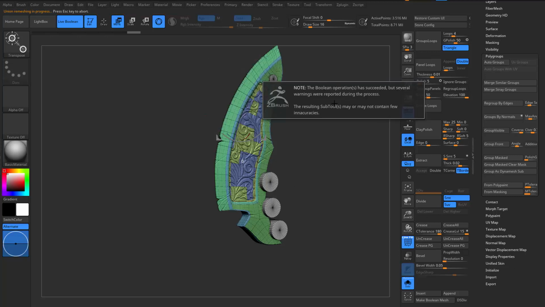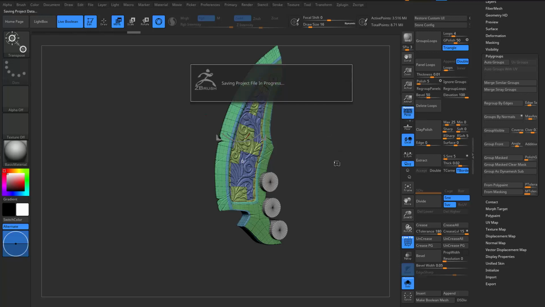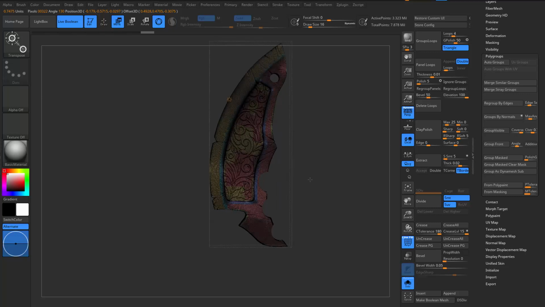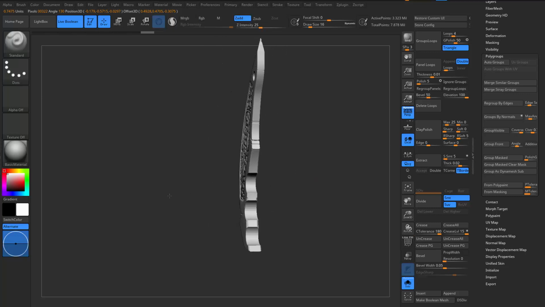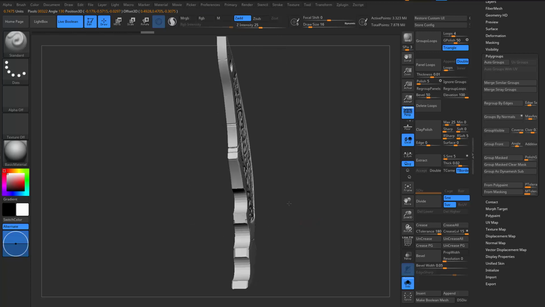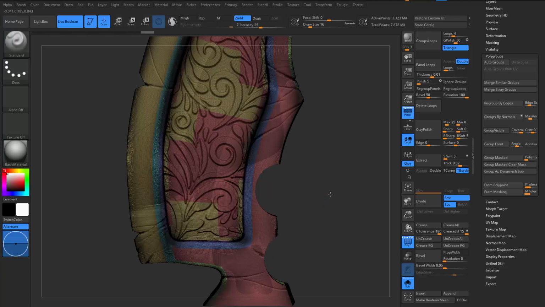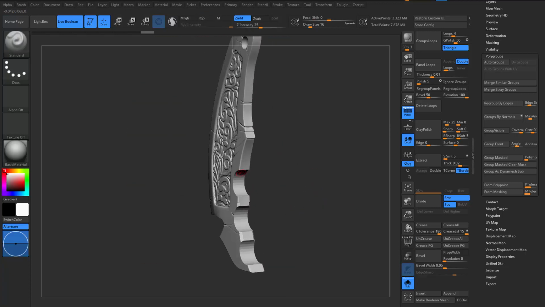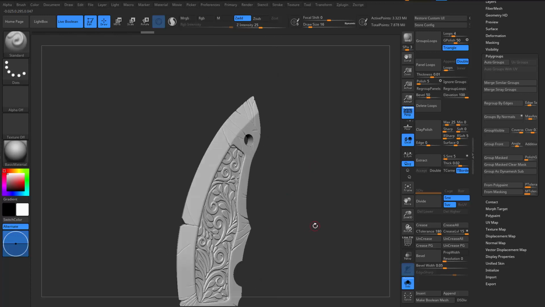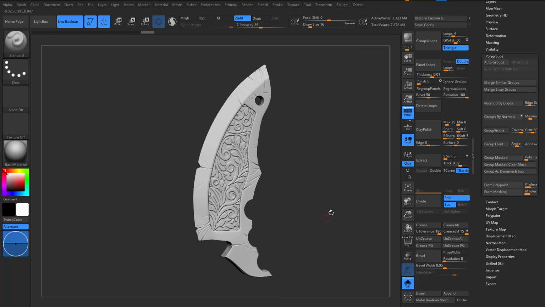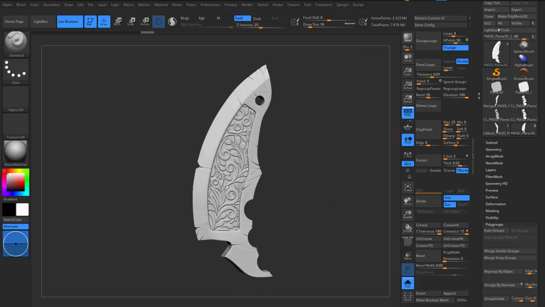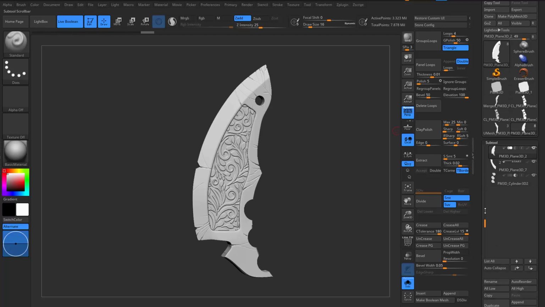Alright, it's done. It says that the Boolean operation has succeeded, but several warnings were reported during the process, so it may contain a few inaccuracies. Let's take a look at that. It looks fine to me, so I'm not worried. Oops, we should have actually subdivided our cylinder before we did that. I think I can live with that for now, but if you don't like that, you can go back and subdivide your cylinders before you do this, right? Anyway, that's how you manually do this instead of asking the live Boolean to do that for you.